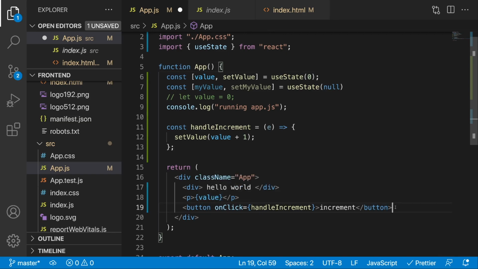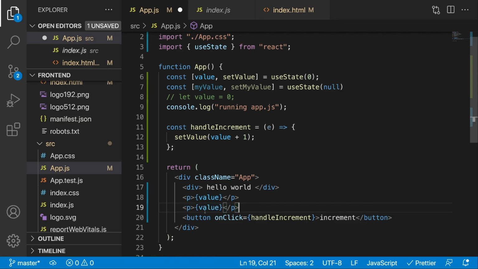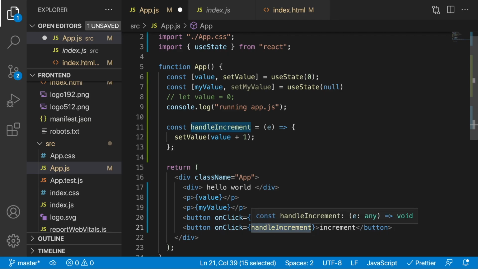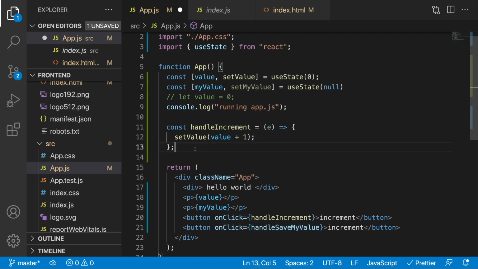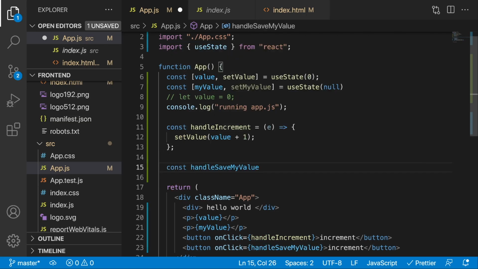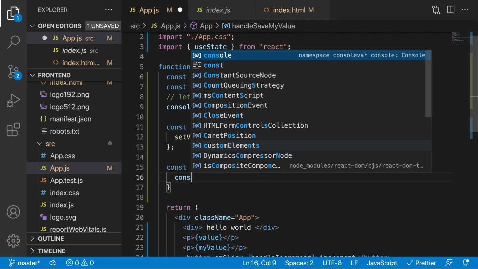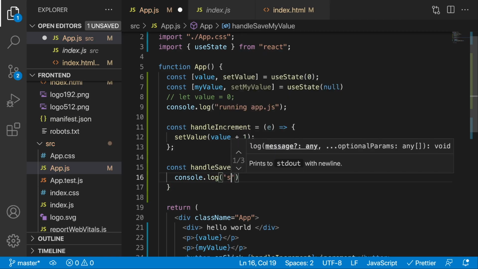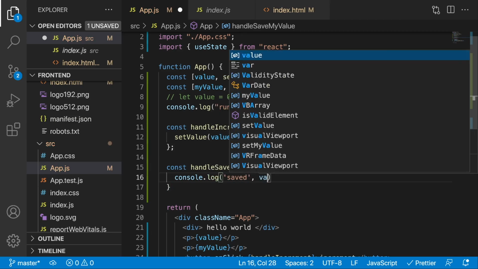And then we will need to add another paragraph maybe. So here I'm not going to have value but myValue. And then let's create another button, and here we will have handleSaveMyValue, something like this. Okay, so now let's copy this, const handleSaveMyValue, and for now let's just write console log "saved" and then value.